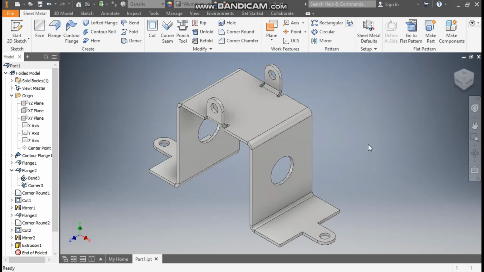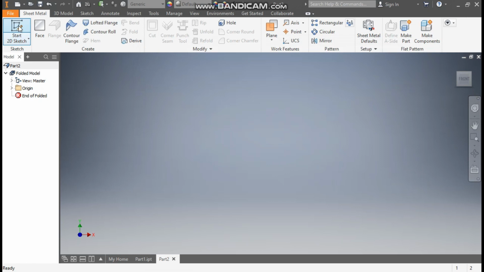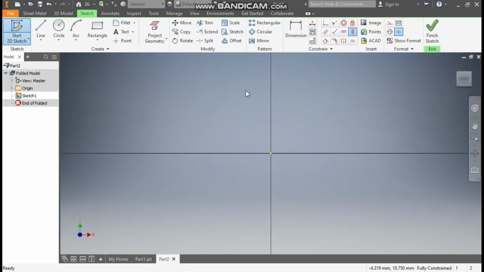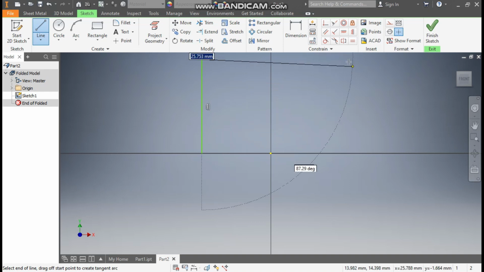Today we are going to construct a simple sheet metal practice model in Autodesk Inventor software. So let's get started. Go to New, take a sheet metal part in millimeter and go to Create. Now take a 2D sketch and select the XY plane. Now here take the line command. First we are going to make the rough profile.